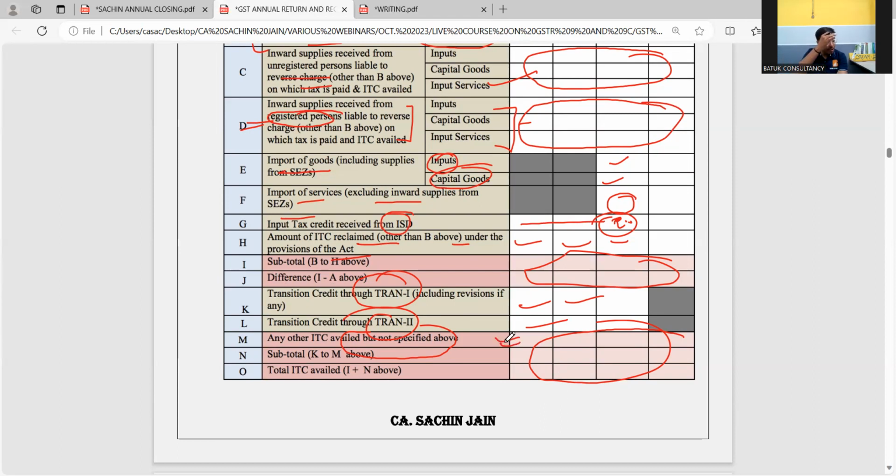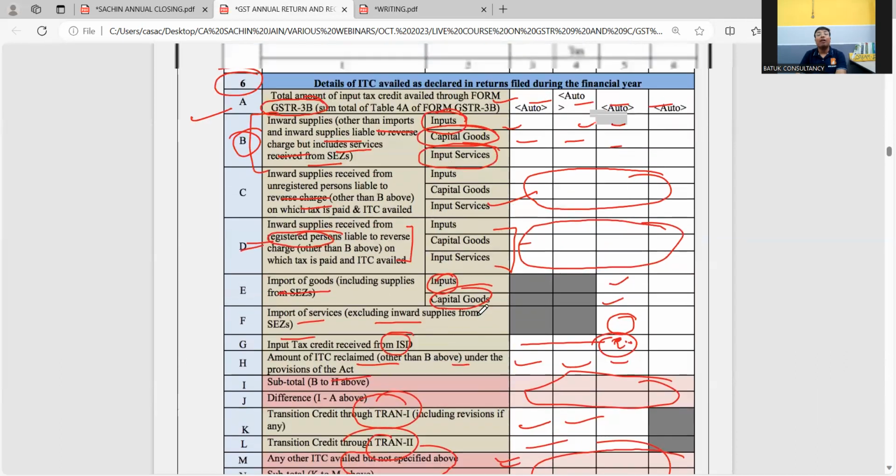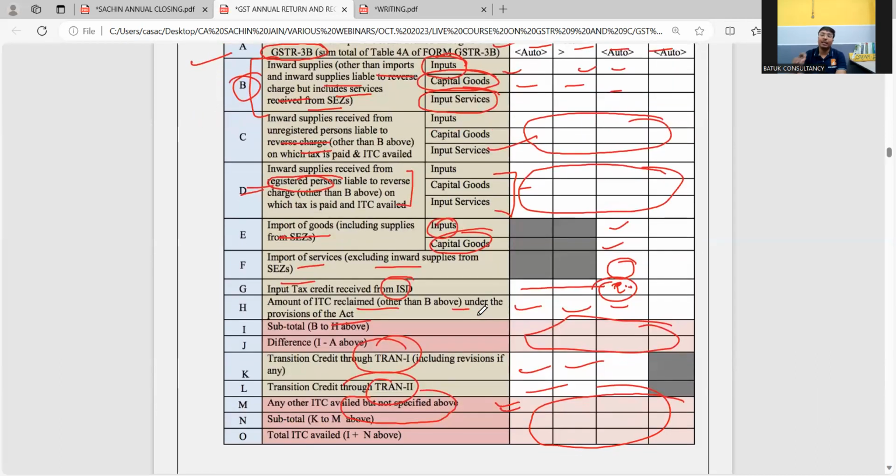Okay, so basically in your GSTR 9 return, you cannot claim the input tax credit. But if you want to reverse the input tax credit, there is a facility available for the reversal of input tax credit. How we are going to reverse, where we need to show the reversal of input tax credit, we'll discuss the same in tomorrow's session.